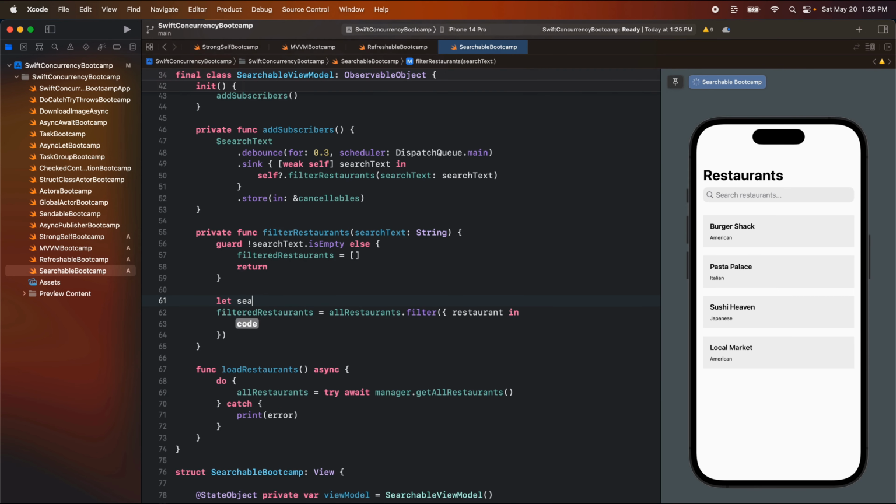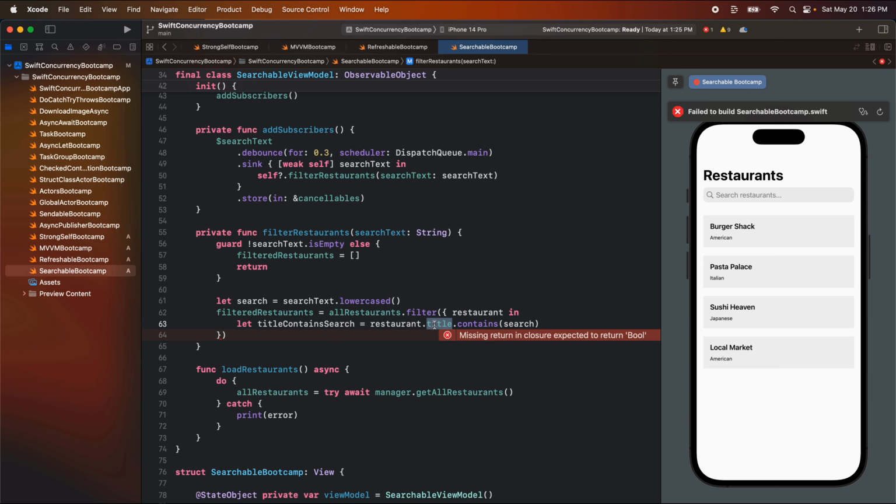Firstly, let's say let search, and we'll set it equal to the search text lowercase. When we're doing searching and filtering, it's generally good practice to make everything lowercase. This way you don't have case sensitive search, which is not a great user experience. So we'll say let title contains search. We'll set this equal to if the restaurant.title contains search. Now we might actually have a bug in here because this title might be capitalized, right? So really we want to make sure that the search is lowercase, but also the string that we're looking in is also lowercase.